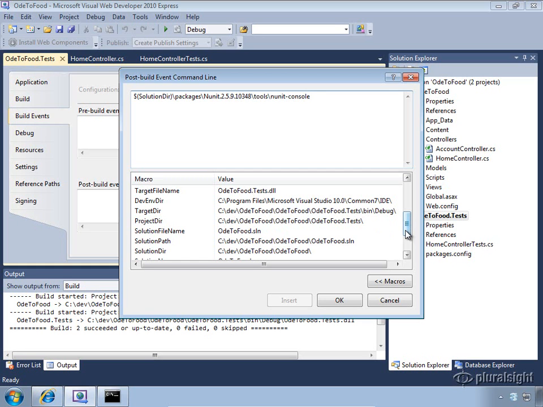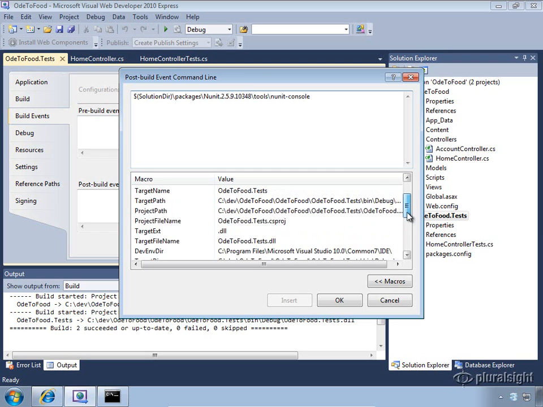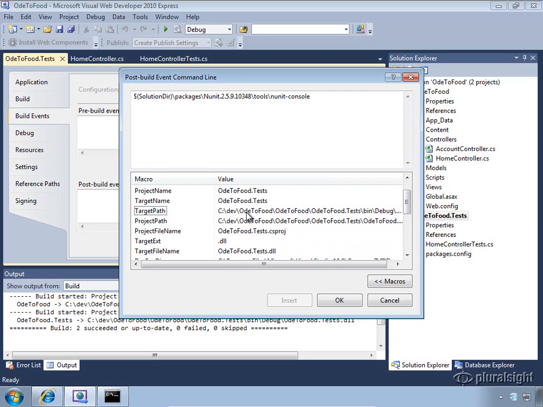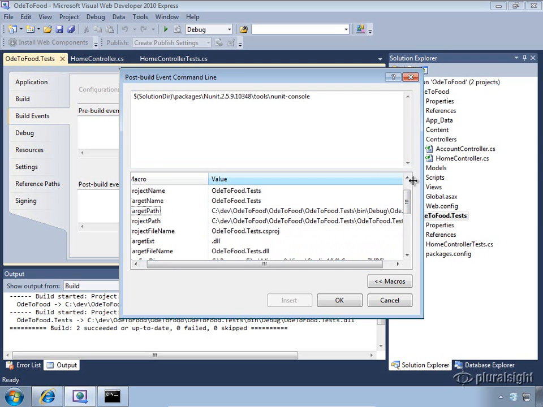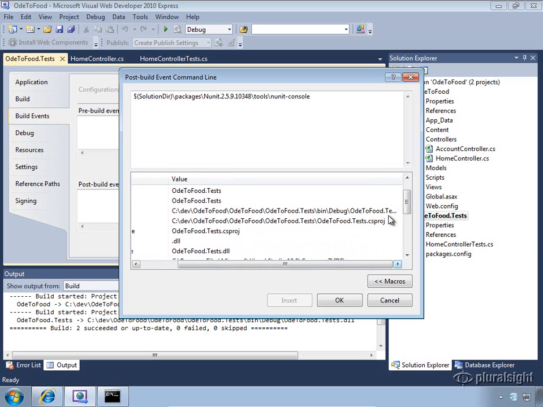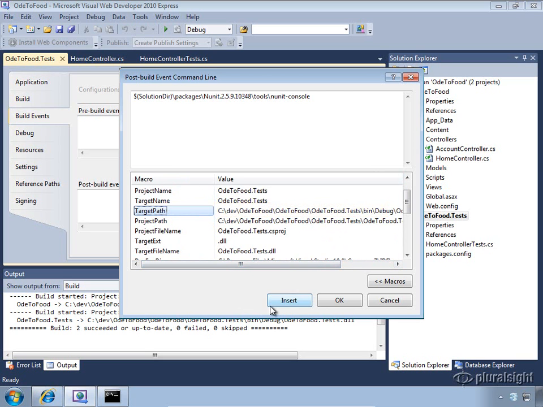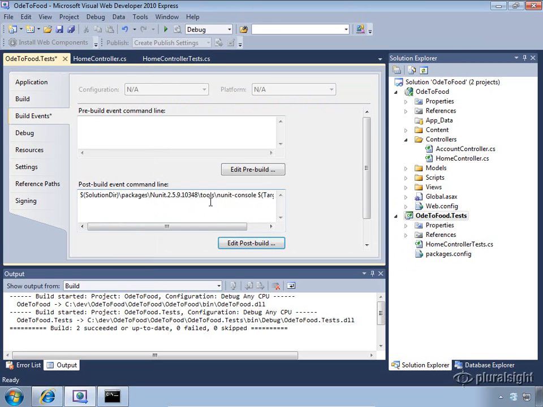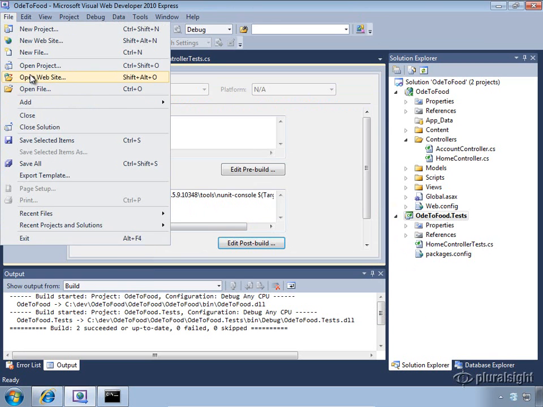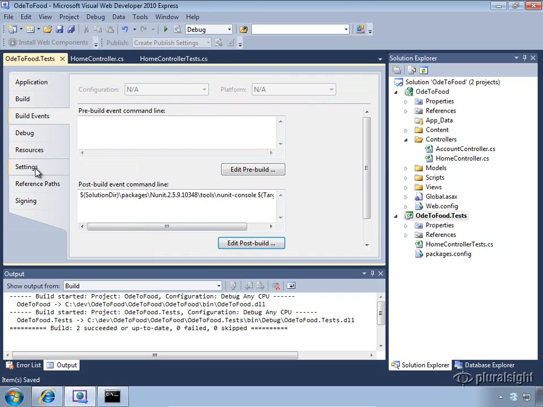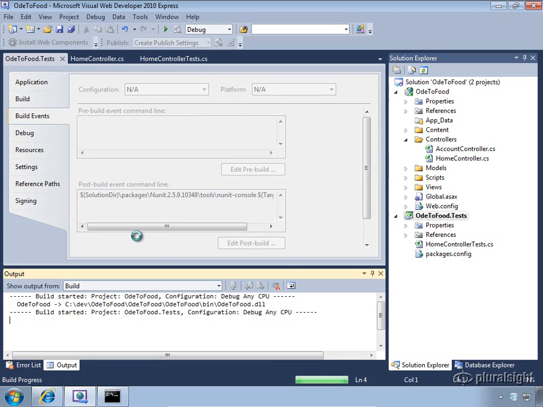There's a macro for this too. It is called target path. Right here you can see that contains the full path to our test assembly, which is test.dll. So let me select target path and do an insert. This will be the post build event command line. Click OK to add that to this window, and then if we save everything, now I can hit Shift-Control-B to do a build.